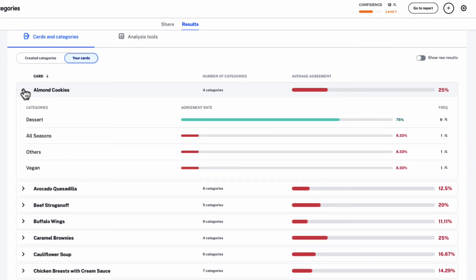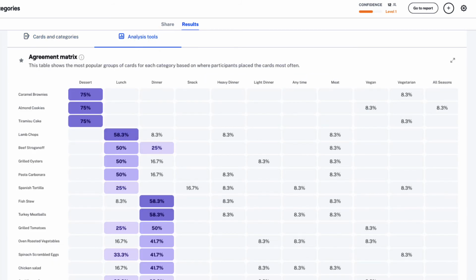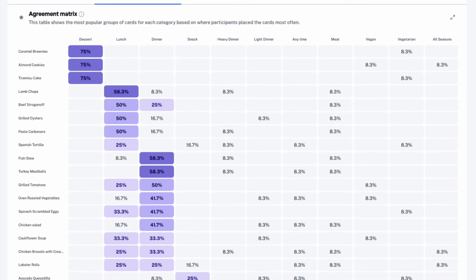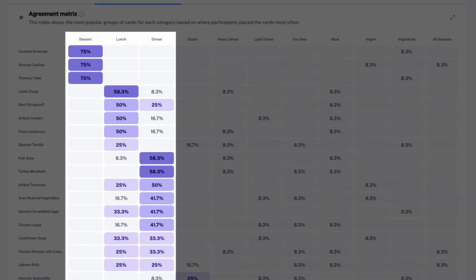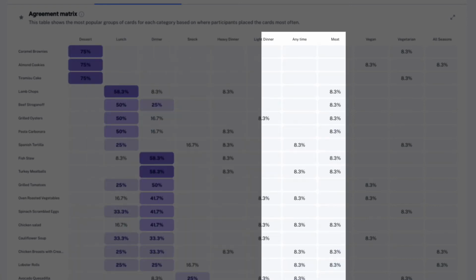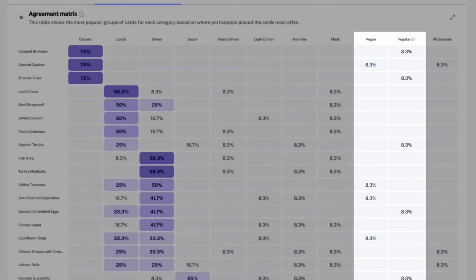The analysis tools include an agreement matrix and a similarity matrix. The agreement matrix groups cards under each category based on the highest agreement rates. Cells with significant agreement rates have a highlight color, which gets darker with higher agreement to help you visually identify trends. In this case, we can see that categories like dessert, snacks, and dinner have much stronger agreement rates than dietary preferences like vegan or vegetarian.